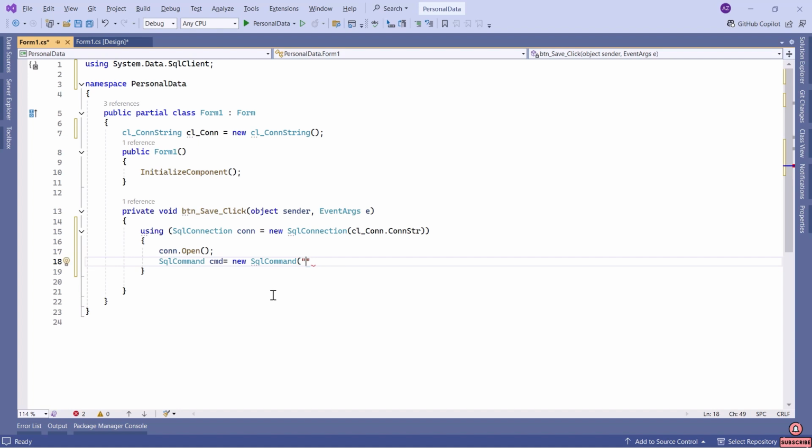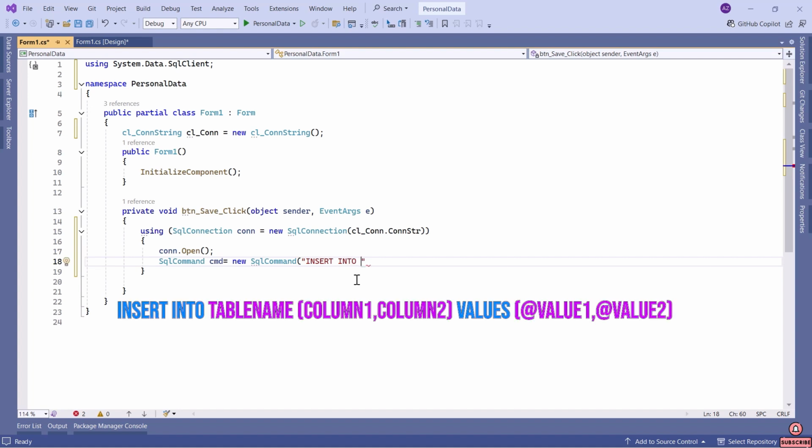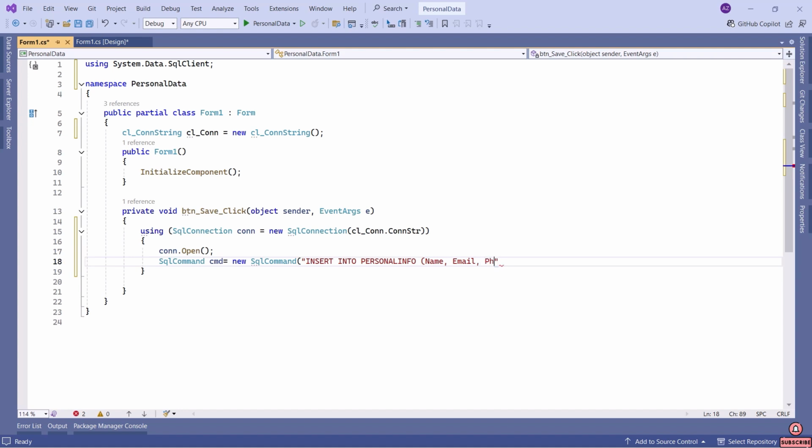So now here we need to write SQL commands to insert our data into the DB. If you do not know how to write SQL commands, you can find it in my video that I linked at the top of this video. Insert into personal info. Here, type the fields: name, email, and phone. We have to pass the values to these parameters.